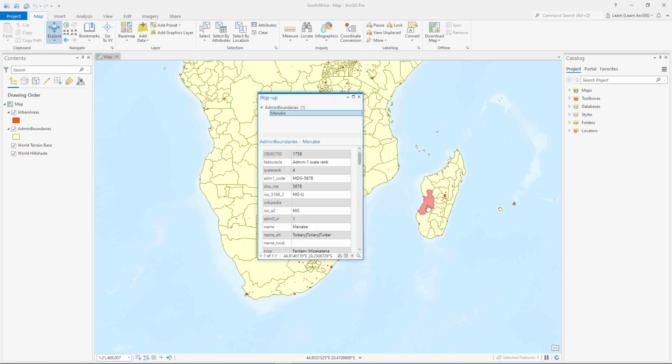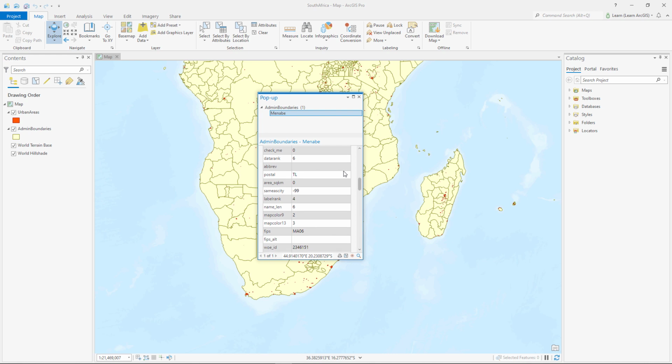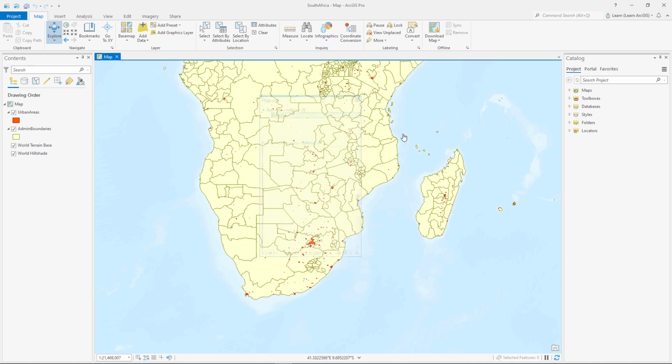Click any of the yellow areas on the map. Read the pop-up to find if there is a field that would be appropriate for selection. You need a field that lists the country name. The admin and GeoUnit fields both name the country. You'll use one of these fields to select those polygons that are in South Africa.